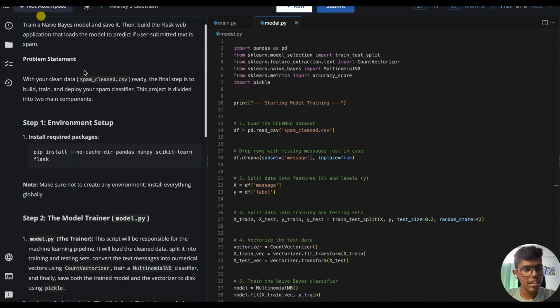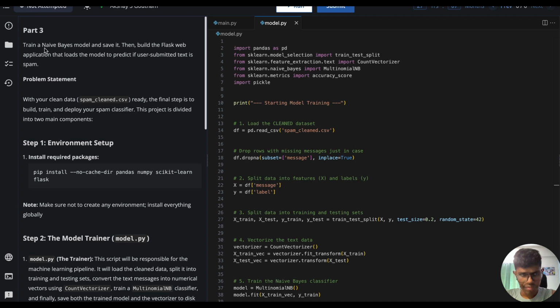The problem statement says train a naive Bayes model and save it. Then build a Flask web application that loads the model and predicts if the user-submitted email is spam or not spam. Okay. So basically, we have to build this naive Bayes model. This model uses Bayes theorem, which we all studied in probability. So it uses Bayes theorem for classification between spam and not spam.